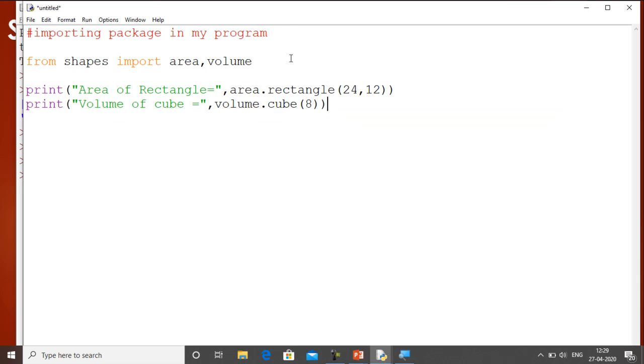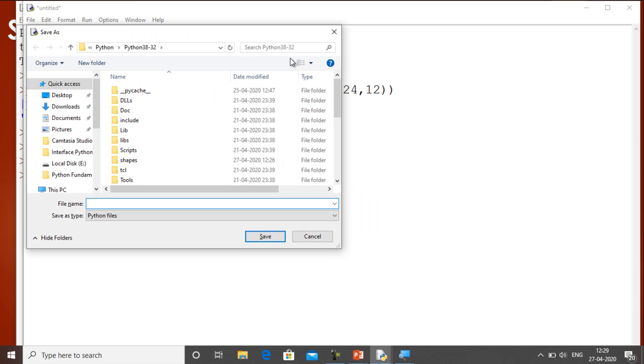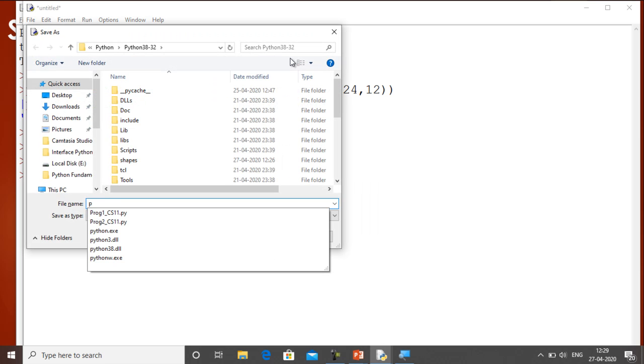You can see that in this program I am importing a package and all the modules present in that package, and after that I am using the functions which are created in each of the modules. Let me first run it. It is asking me the name of the file.